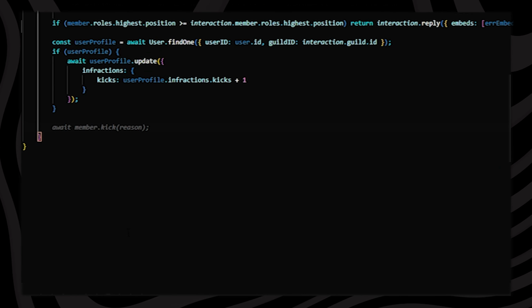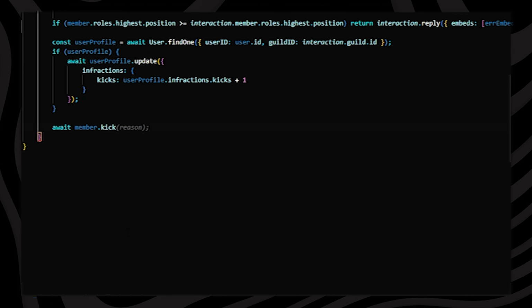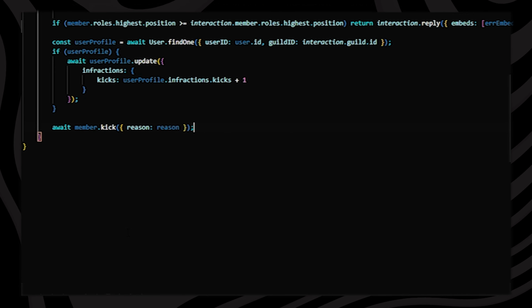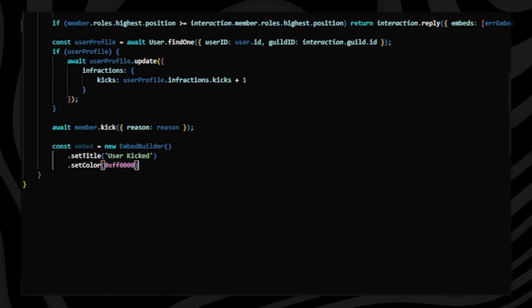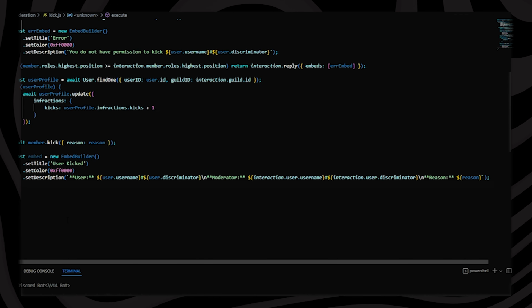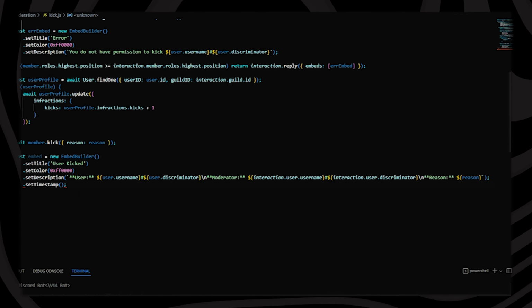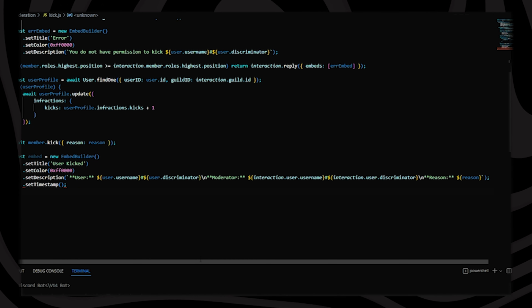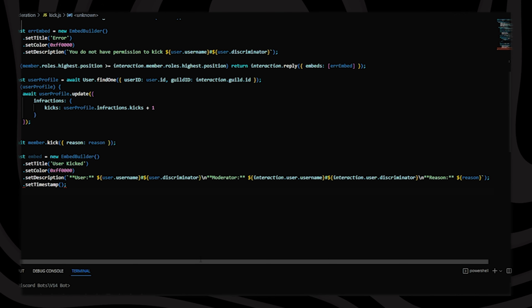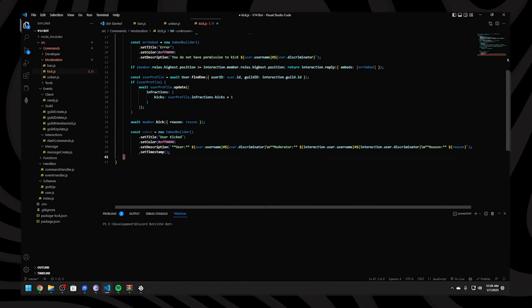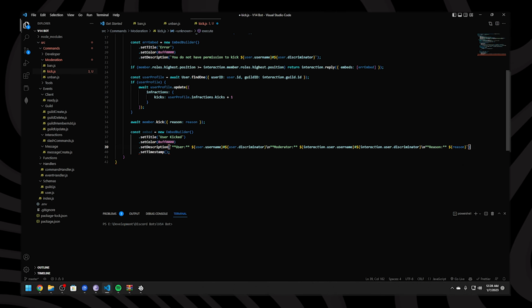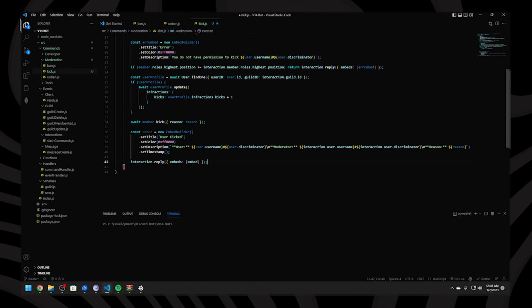Then we use the kick method on the member object to kick the member out of the server, passing in the reason for the kick as an argument. After the member has been kicked, we create a new embed with the title user kicked, the color red, and a description containing the username of the person who was kicked and the moderator who ran the command, along with the reason of the kick. We set the timestamp to the current time. Finally, we reply to the interaction with the embed using the reply method on the interaction object.